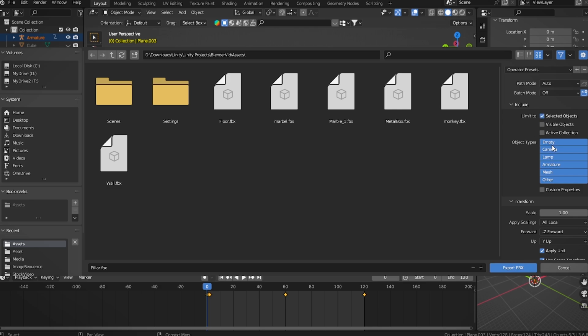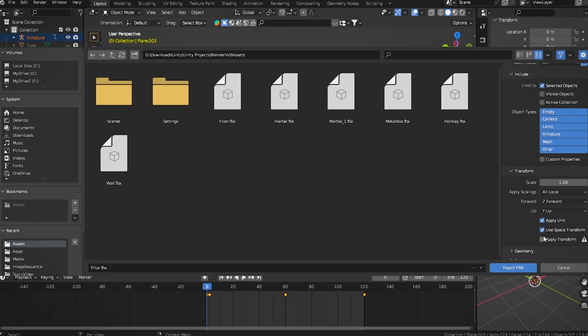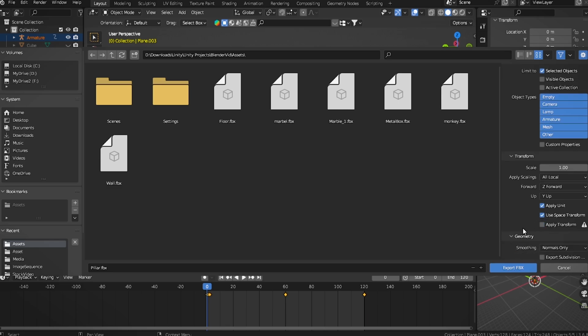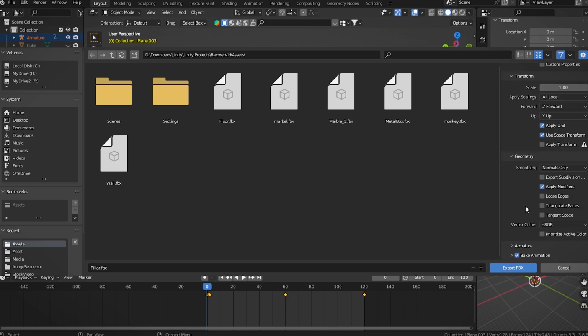Make sure to select the Selected Objects option, and here we're going to do Z forward. You can follow each step and do exactly what I'm doing here. It will work completely fine.